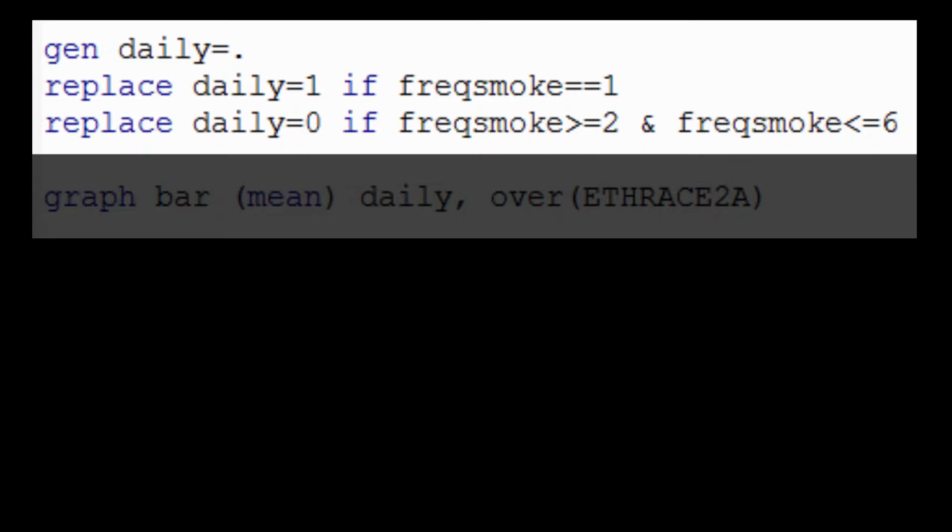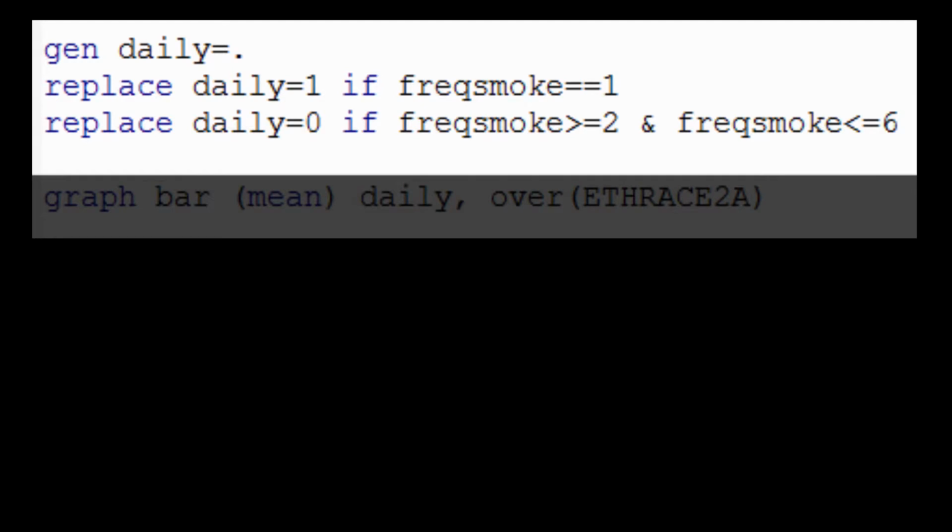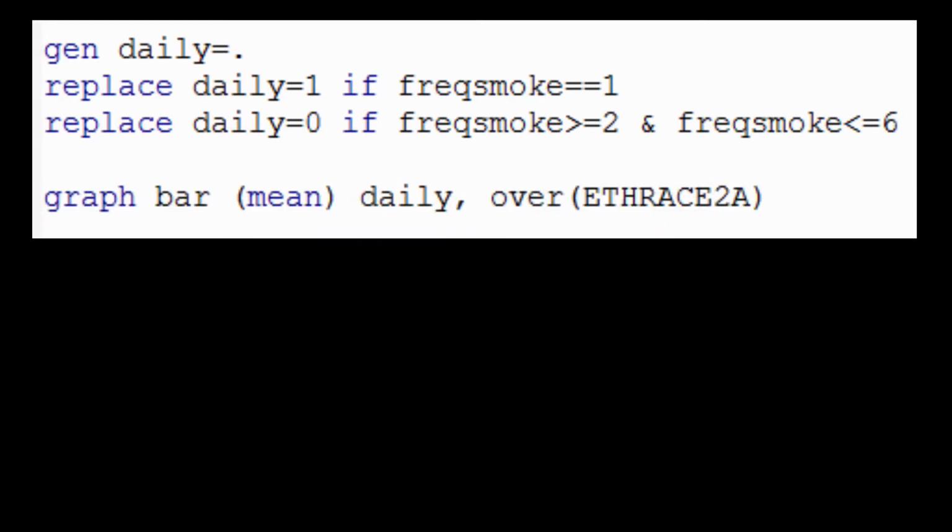Next, replace daily equals 0 if freak smoke is greater than or equal to 2 and less than or equal to 6. These are all people who do smoke, but do so less than once a day. Since we have not told Stata to change our new variable from missing for either group 9, which is unknown, or all those who were already missing in this variable, they will continue to be coded as missing, which is what we want. To graph the relationship between a categorical explanatory variable and a categorical response variable, we use the same code for graphing the relationship between a categorical explanatory variable and a quantitative response variable that has been binned into two categories.